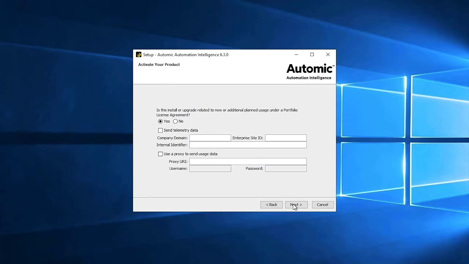To activate the product, complete this panel with the details relevant to your organization. The company domain will ordinarily match everything after the @ in your corporate email address. The site ID is the Broadcom site ID associated to your account. If you do not know these, then speak to your Broadcom account representative, who would be pleased to help.